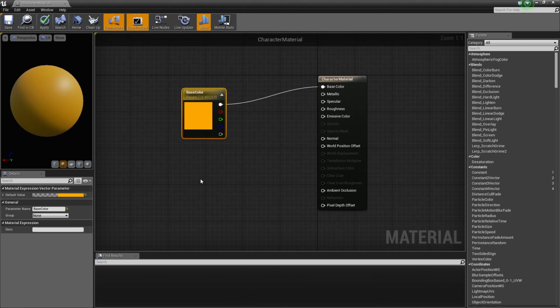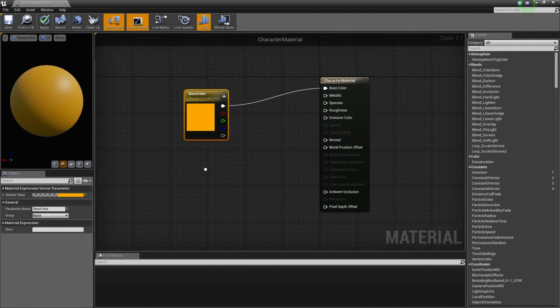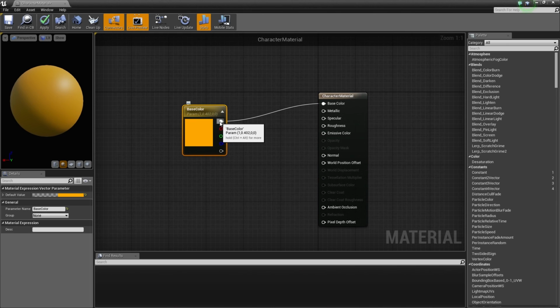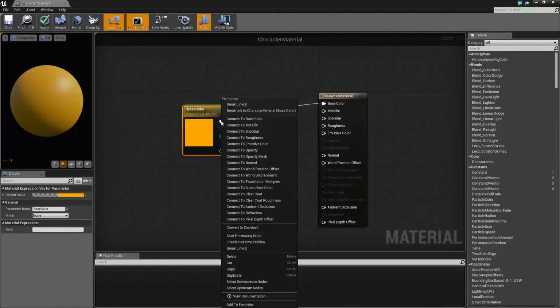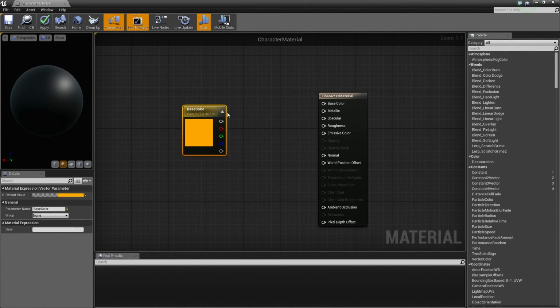Now we could use this if we want, have an orange character that runs around, but we're going to make some modifications to this to give it more of a custom look. So I'm going to break this really quickly by right-clicking and choosing Break Links.